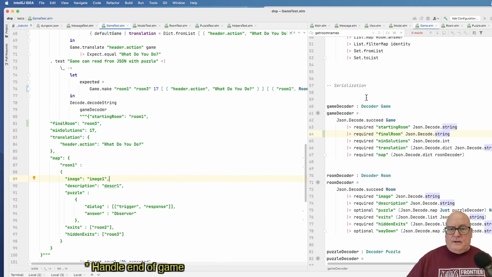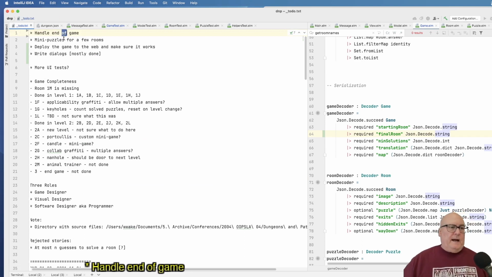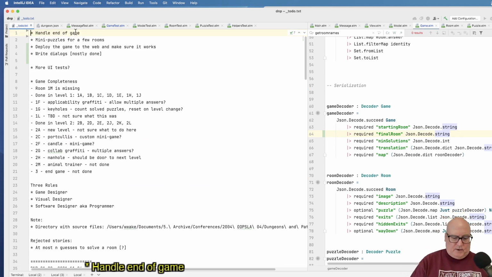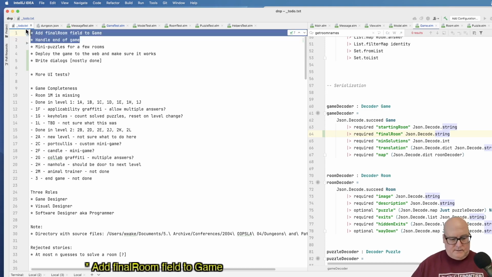Yeah. Okay. So this is a preparatory step is what I would say. We're adding the field. Okay, so this is part of handle end of game, and we're going to add a final room field to game. Okay, and we'll take both these lines.